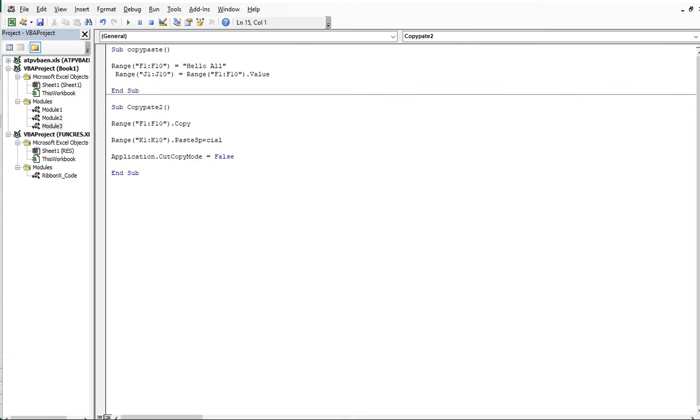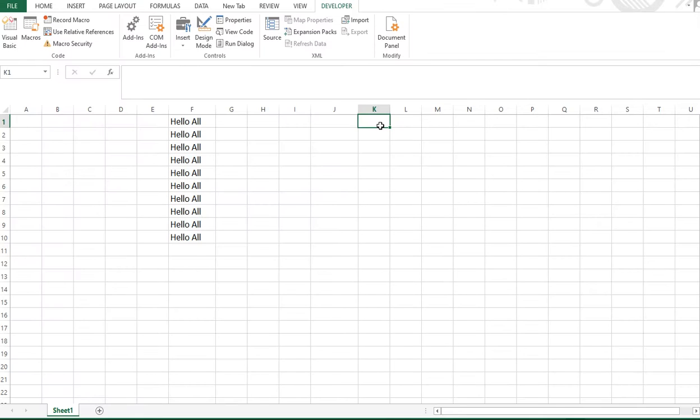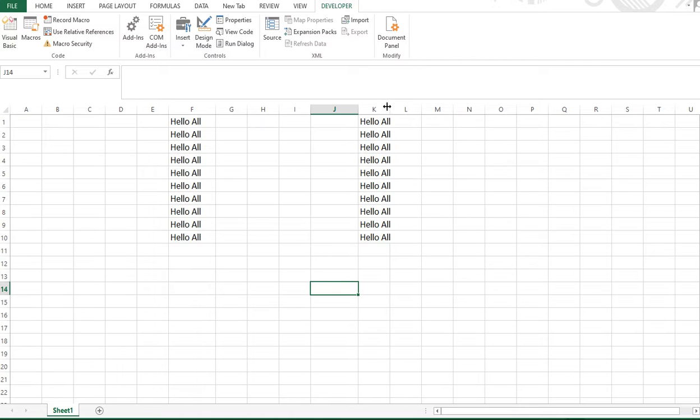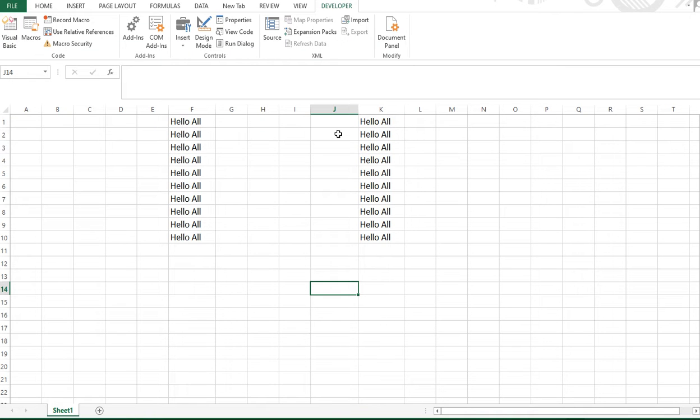Here this will help us. The data will remain in F1 to F10, but it will only be copied and pasted to column K1 to K10. So we will run this macro. First we will see in our Excel if we have any data in column K. No, and in F1 to F10 there is data. We are going to the module and I will run. So in the Excel sheet you will see the data is copied from F1 to F10 to K1 to K10.